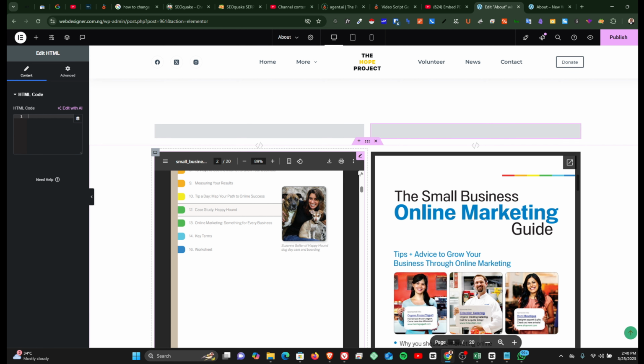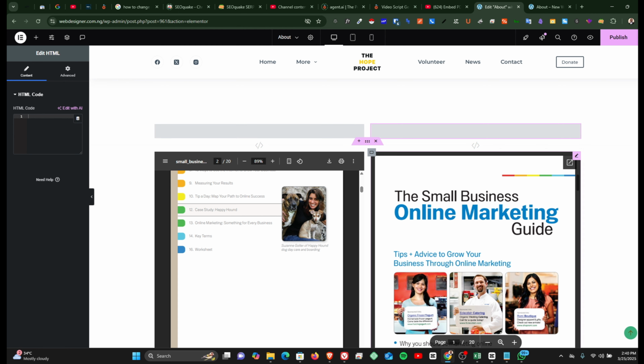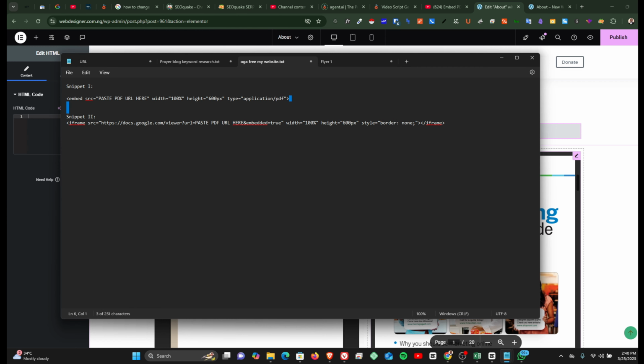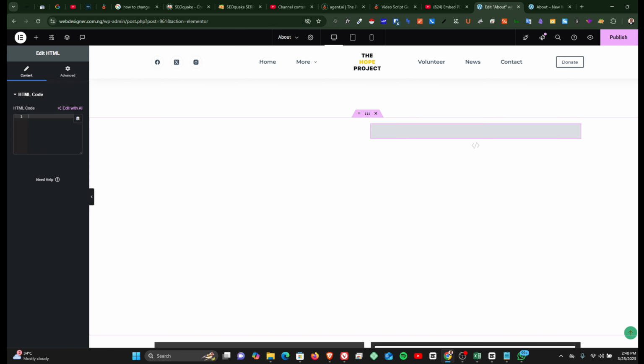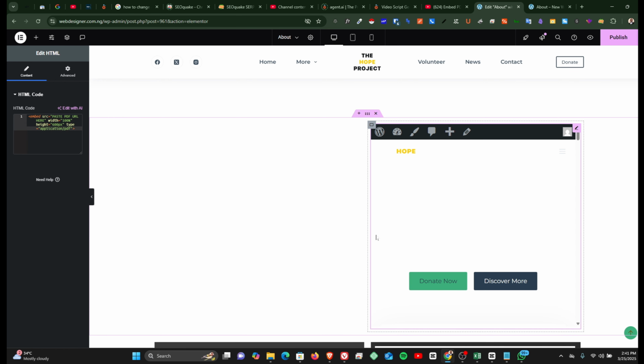So once you have done that, the next thing is to copy the snippet. There's a different snippet for both options, so we're going to copy the snippets for both and have them inserted into the two boxes. So we come to a document here to copy the snippet. So here's the first snippet and here is the second one. We'll come back to our page. So we are going to input the first one, and on the second container we input the second one. Alright, so we have added both snippets now.